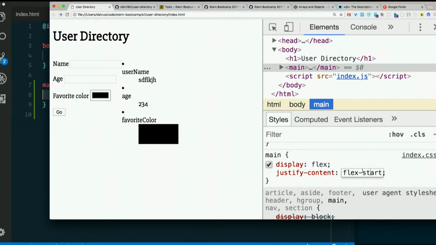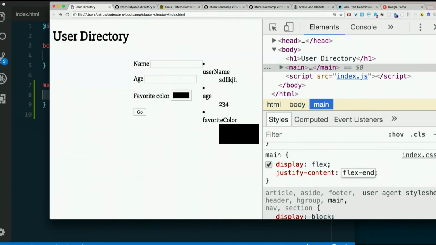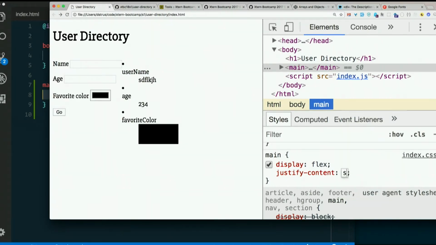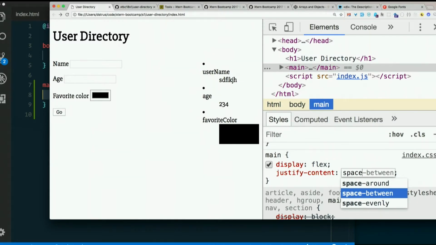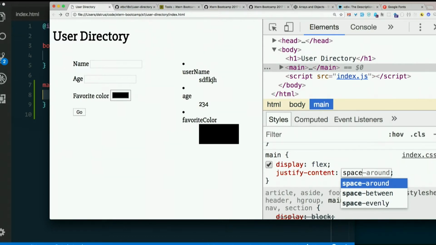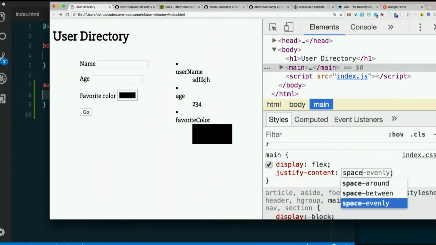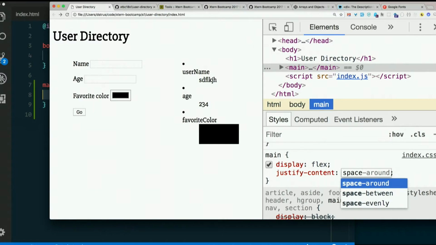Flex end does exactly the opposite. It squishes all the items toward the end and puts all the extra space at the beginning. Space between puts all the extra space in between the two things. Space around distributes it evenly at the beginning, between the two, and at the end. Well, actually, evenly before and after each item. So you'll see there's twice as much space in the middle as there is at the sides. Space evenly actually makes it completely even. Space around, space between. I think space around looks pretty good. So let's do it.